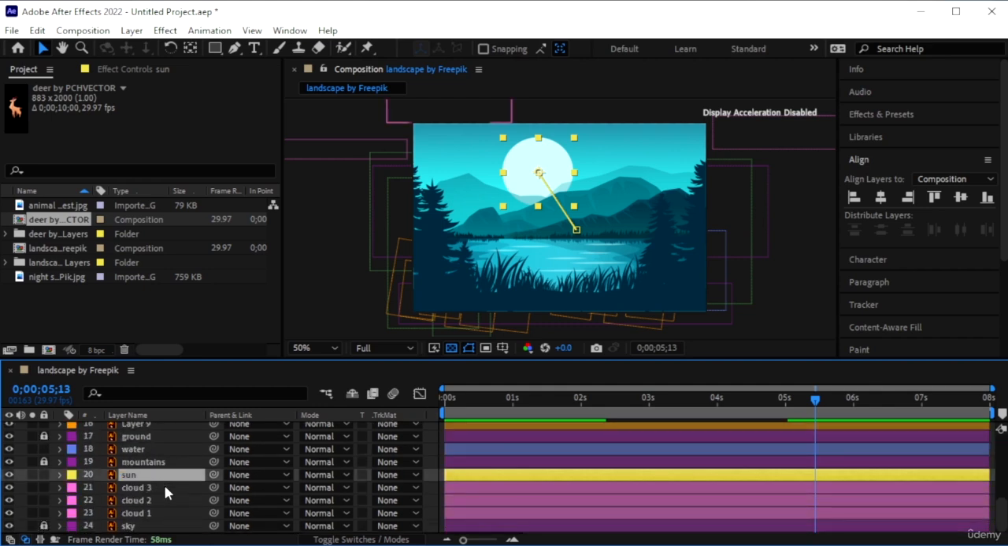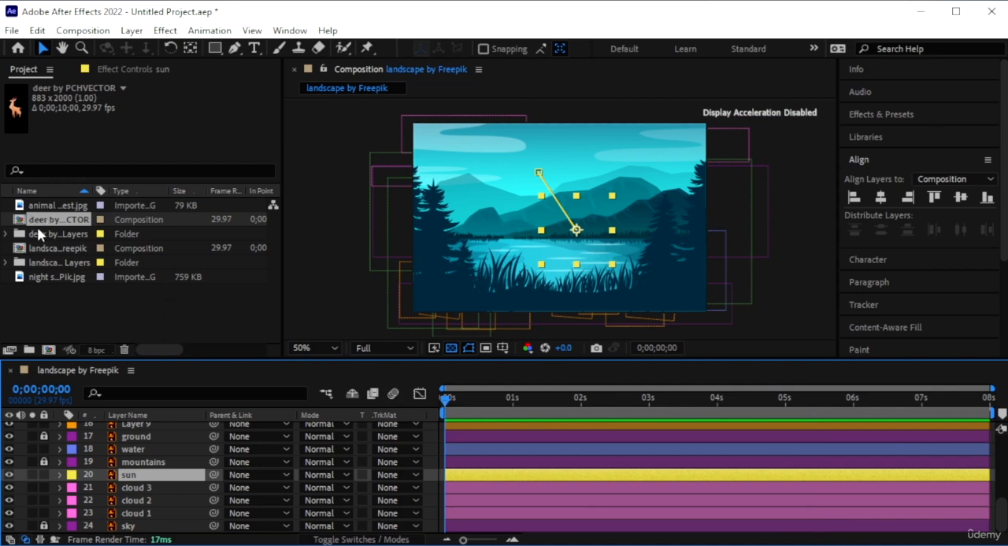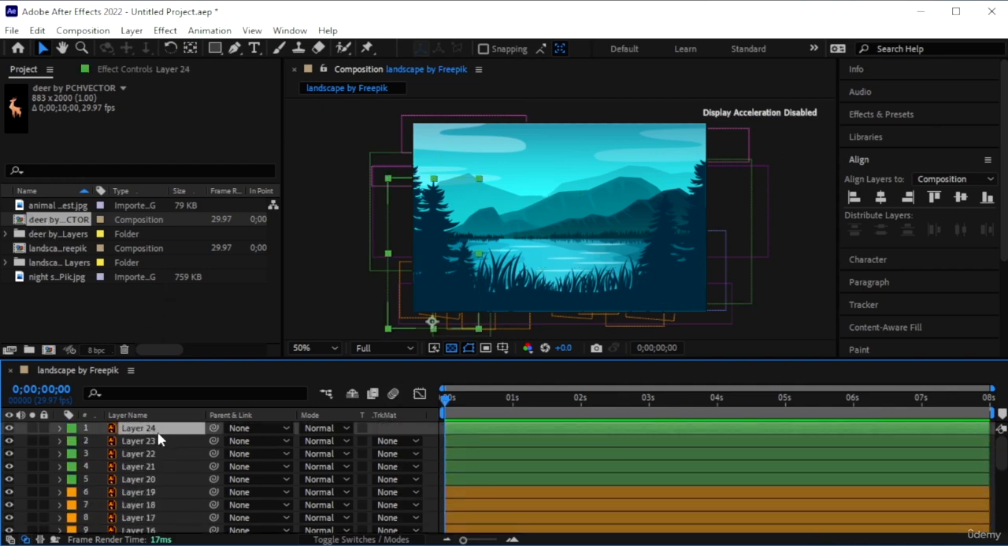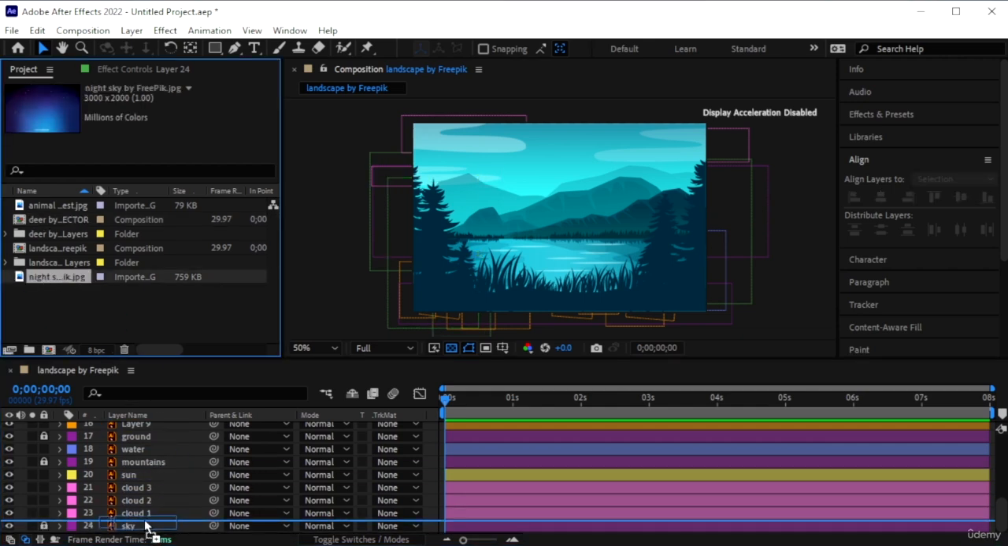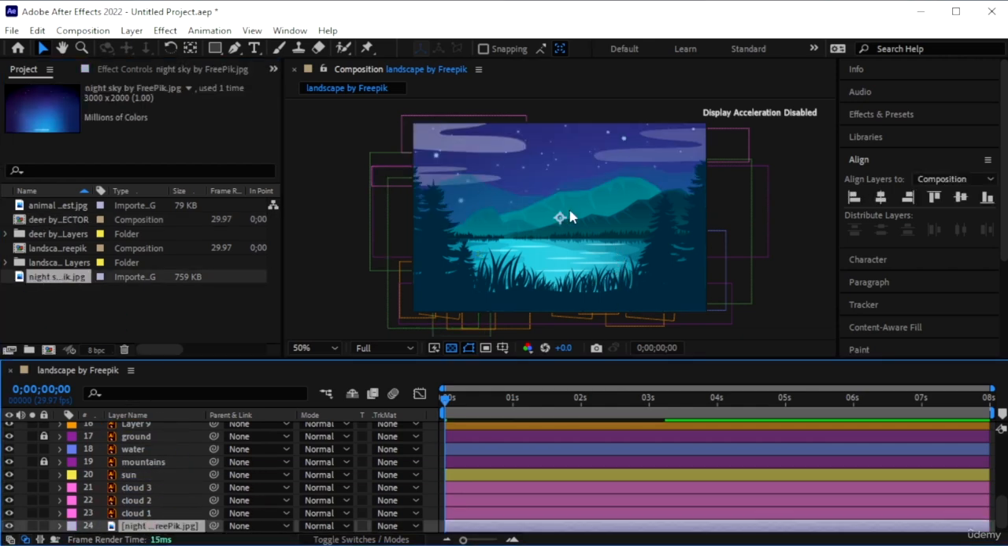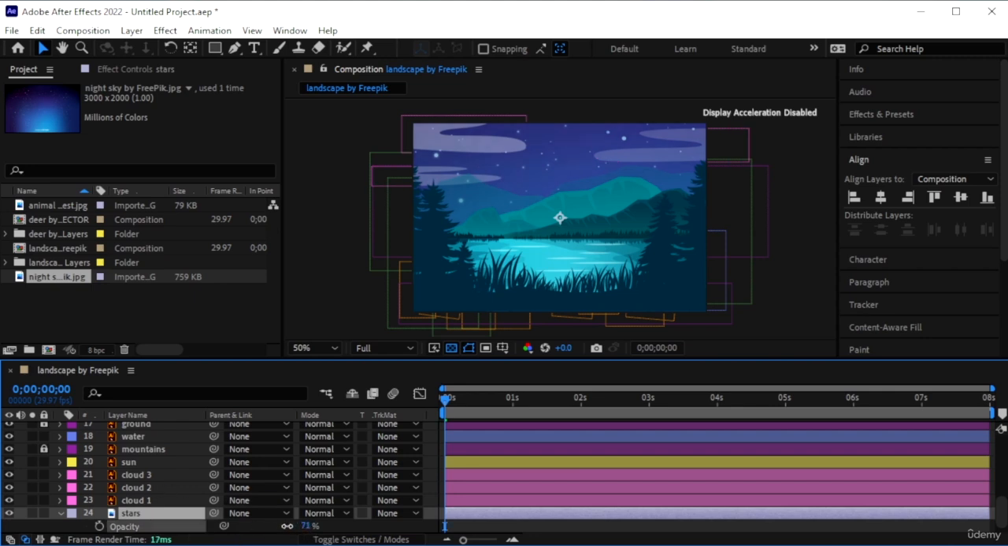We animated the easy ones. You can add or remove as many elements as you want. One more element that I wanted to add was the stars. So we're going to go on top of sky and get our night sky image, place it on top. You can see we have a night sky image. Call this stars. Okay, on stars, we're just going to hit T and lower the opacity.